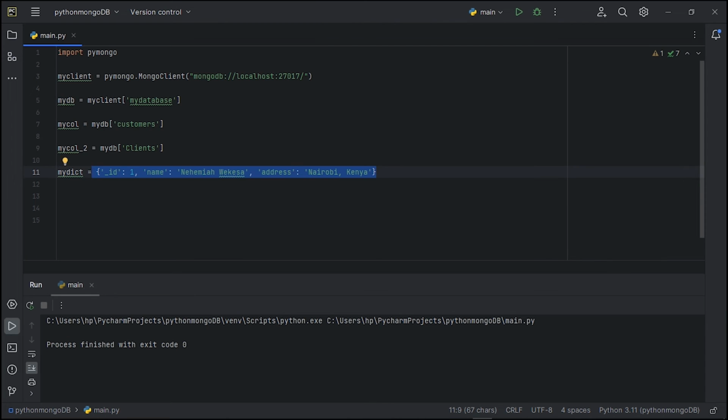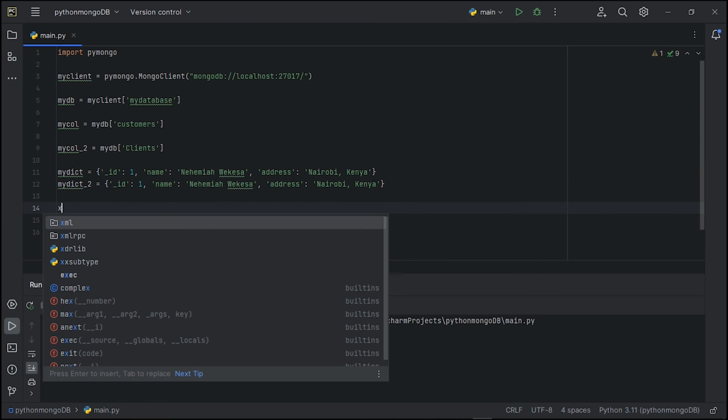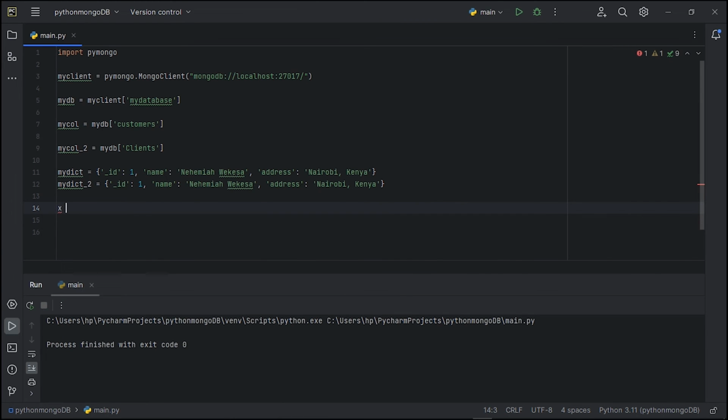Basically, let me just copy. Then let me create dictionary 2, actually the one that I'll add the clans. Then here let me just say 2. And then here let me create 2 variables. The first one for X to insert in the first collection. Then the second one in the next collection.